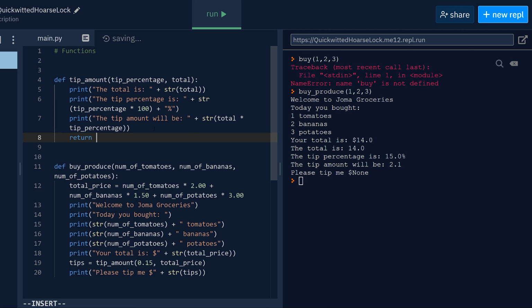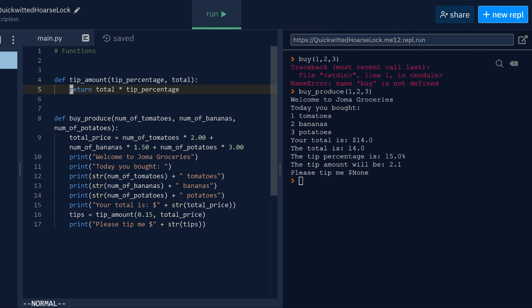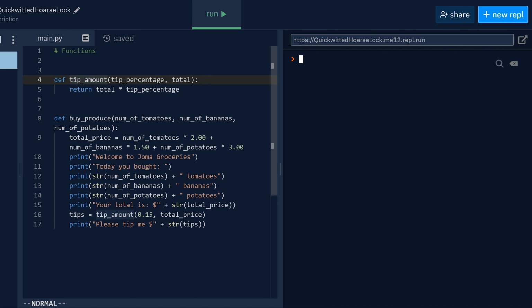Let's return the tip amount, which should be total times tip percentage, right? So now this function is going to return the tip amount. And then what we want to do is delete all of these so that we don't print anything, because we want to make it modular. The only thing this function does is return the tip amount.